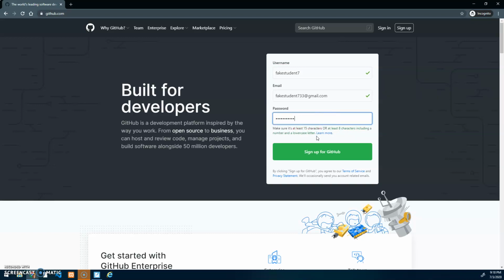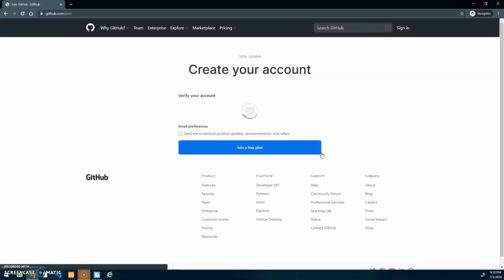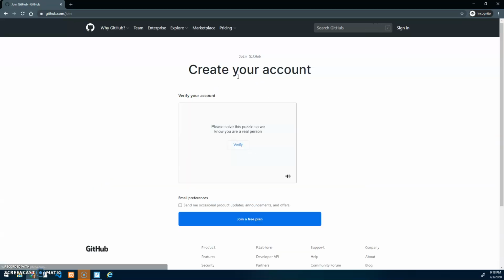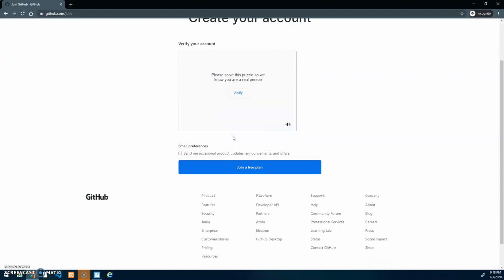Okay, looks green. We'll try that. Sign up for GitHub. Okay, creating your account. It's verifying. Please solve this puzzle so we know you are a real person. I don't see a puzzle. I'm just going to hit verify. Oh, there we go. Done. Phew, I passed. That was a lot of pressure. I was worried I'd mess up.